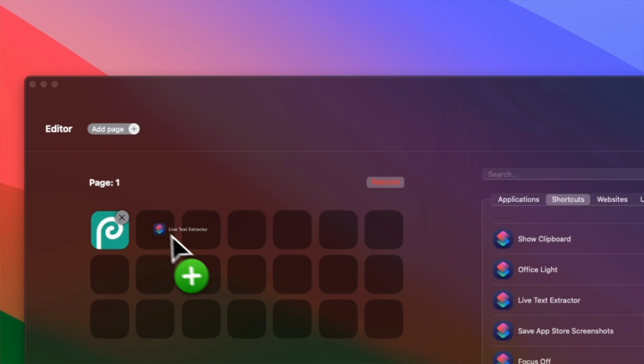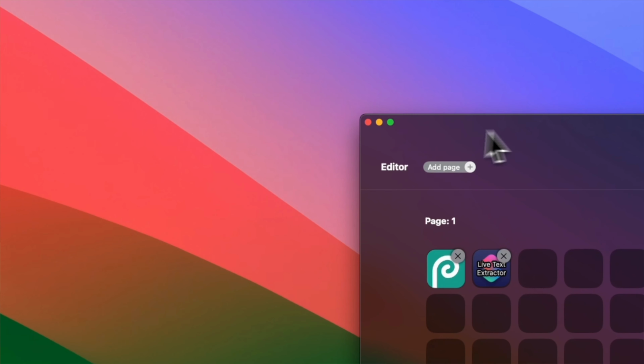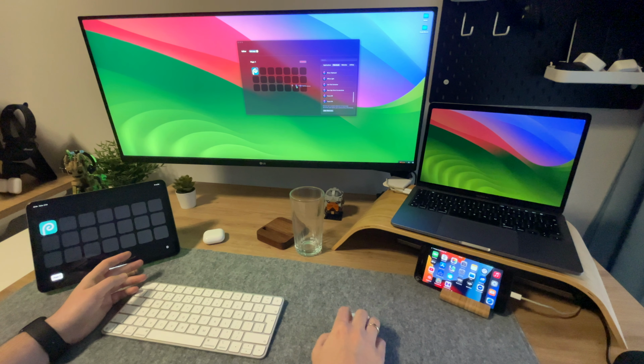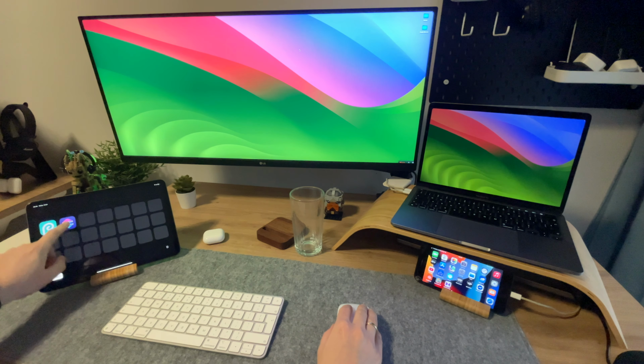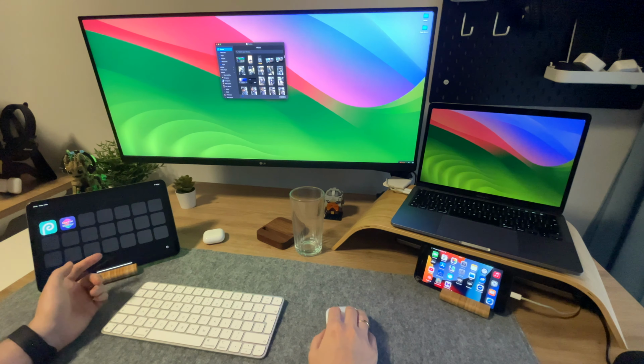The shortcuts I've prepared for users are very popular and useful. One I really love is a text reader from images I have in my Photos app. I can very quickly select an image, run scan on it, and get the text right away when I need it. How cool is that?